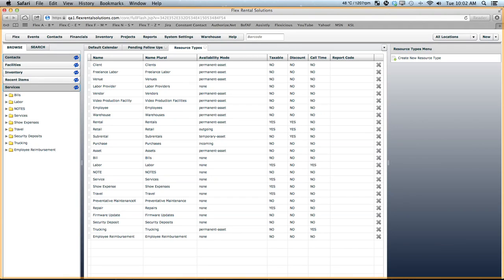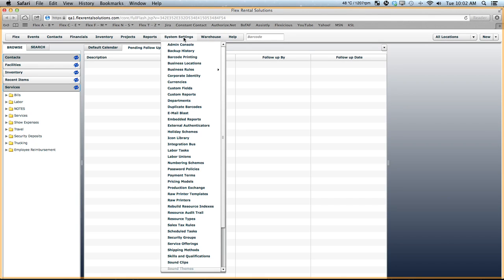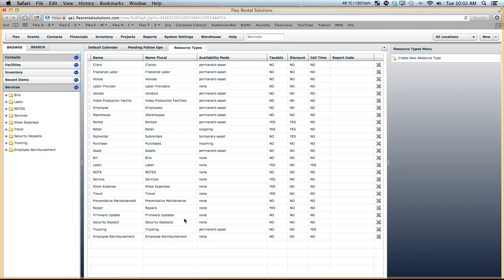So today's topic, what we're going to be going over is a lot about resource types, what they are, and then some of the new changes that we've added into the system with this new release. So the way we get to our resource types is if we now go under System Settings, there is a resource type selection. This shows us all of our different resource types.